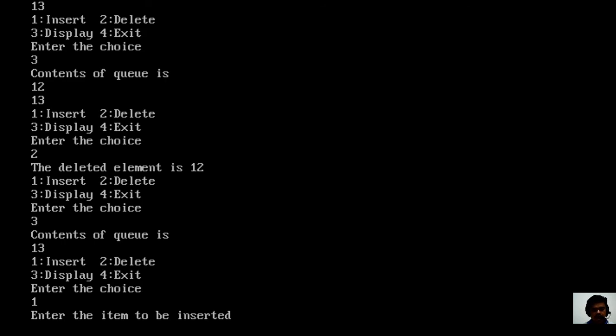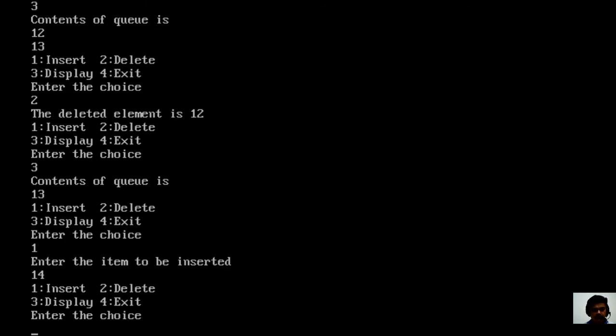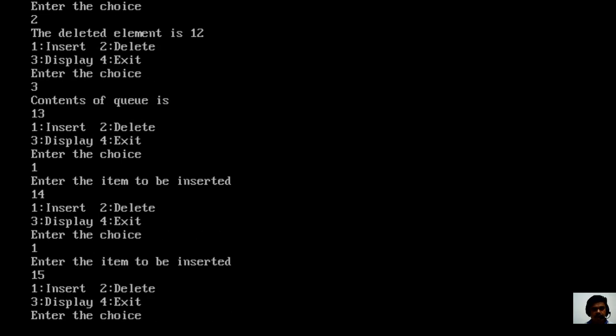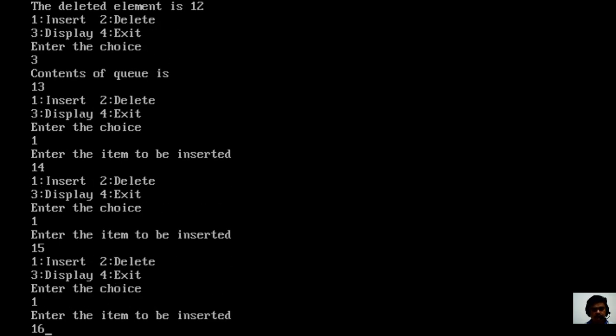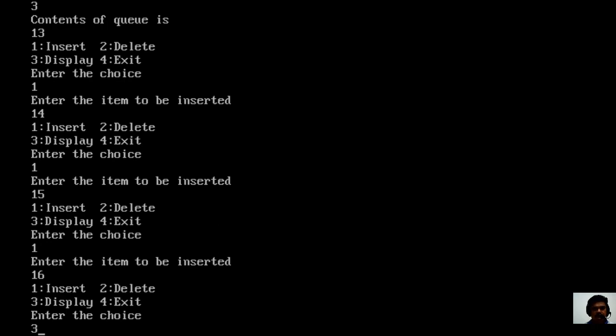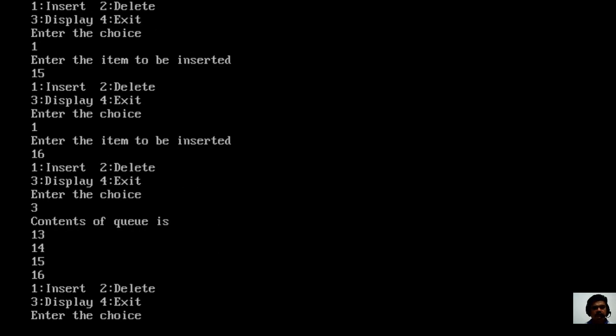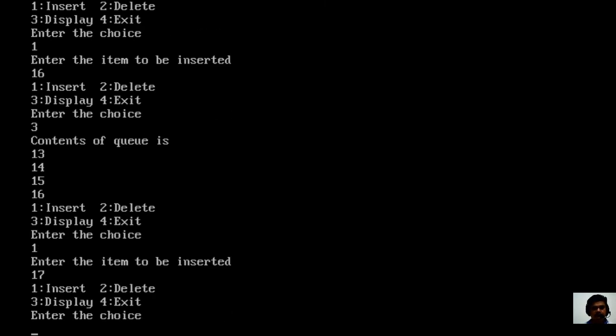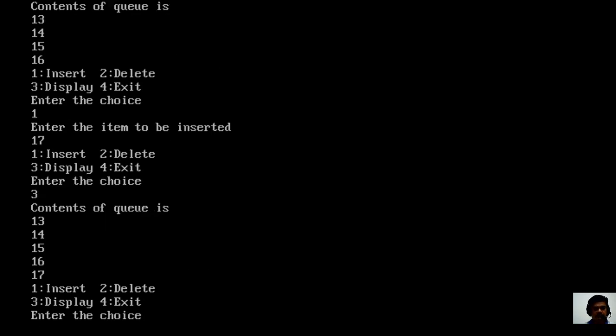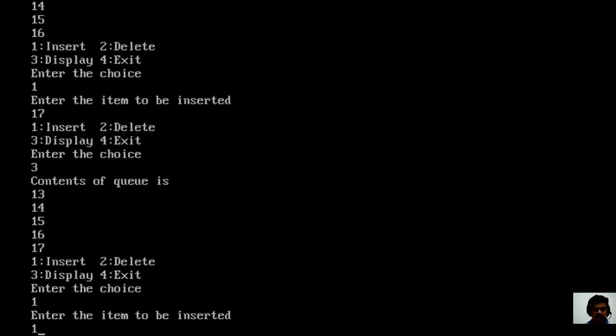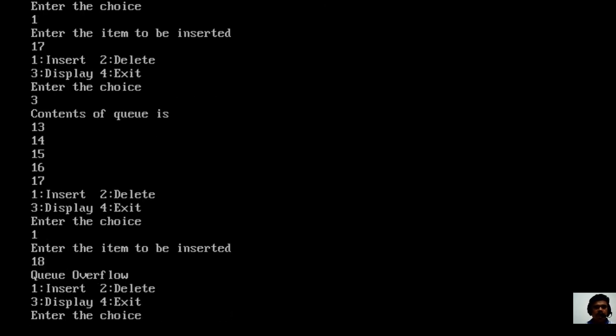I will go for insertion 14, then 15, then 16. So let me check how many elements I have inserted. So I inserted 13, 14, 15, 16, 4 elements. I hope you remember queue size is 5. I can at most enter only 5 elements. So let me go for insertion of the next item. So I will insert 17. Now display the elements. It is already having 5 elements. Suppose if I go for insert operation and try to insert 18, it will tell queue overflow. I can't insert.